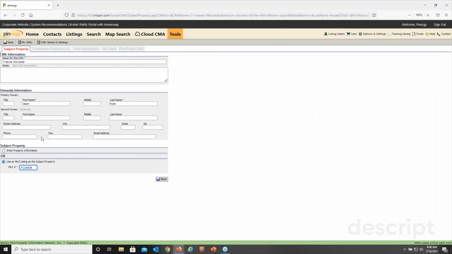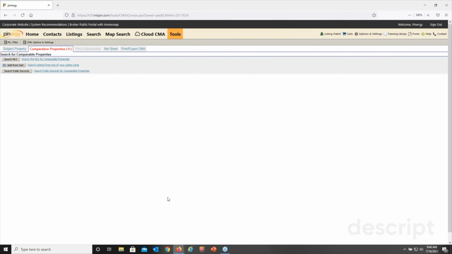And I'm going to go over here and paste it in. Now, this might not work because I opened up a new browser to log in and it might have logged me out. But I'll just do it again if it messes up. So save. Oh, it looks like it took it. Good. Okay. All right. So next up, the system has advanced us to the comparative properties. So we've got to find similar properties to our 7 Reeve Street.